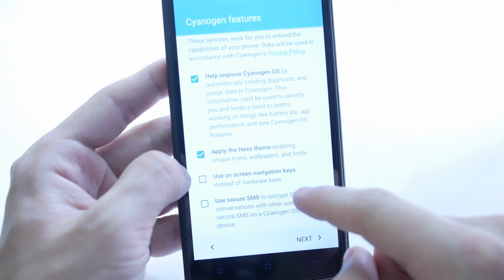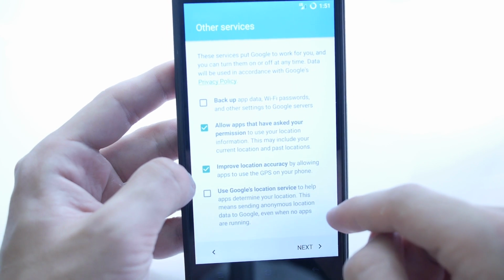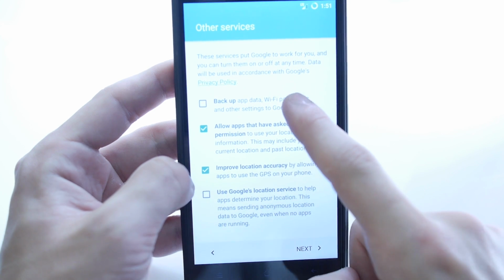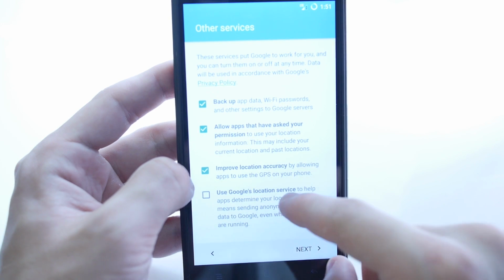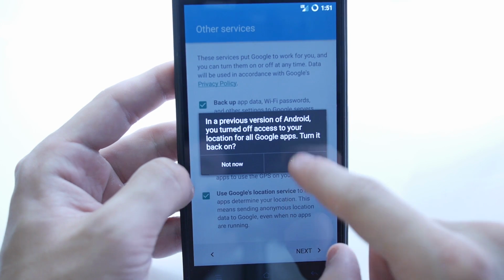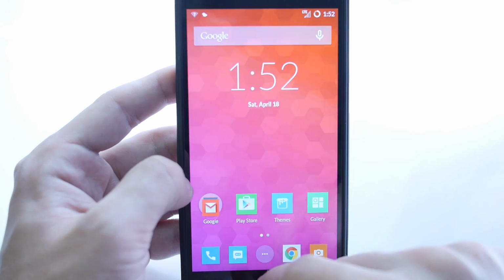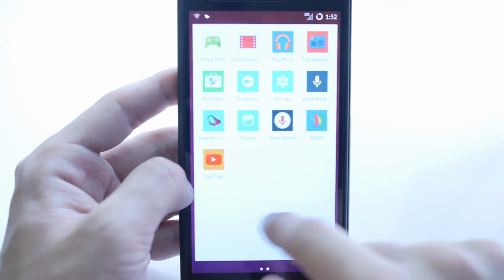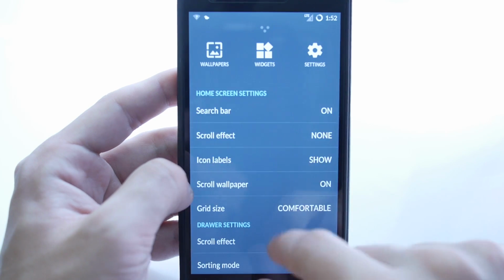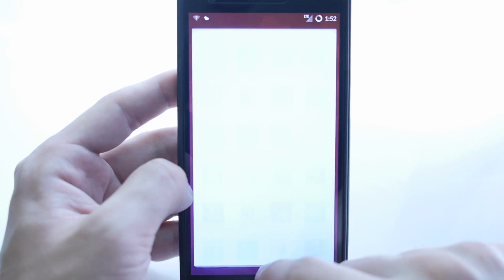Use the on-screen navigation bar, because as you know, OnePlus One users do have the option to use capacitive buttons or navigation buttons on the screen. I personally use the capacitive buttons. And to use secure SMS. After that, you're met with the Trebuchet launcher, and if you're used to this launcher, then you'll be used to all the features that it has. It does have a decent amount, but I personally use Nova.